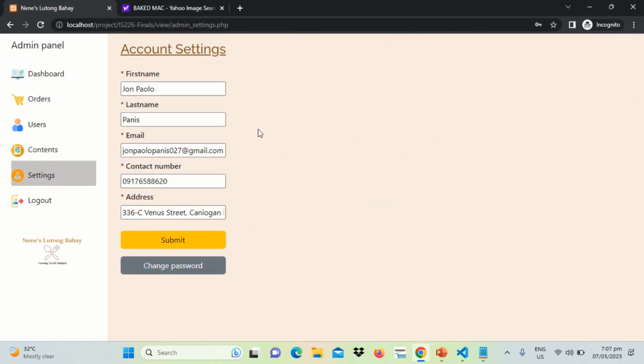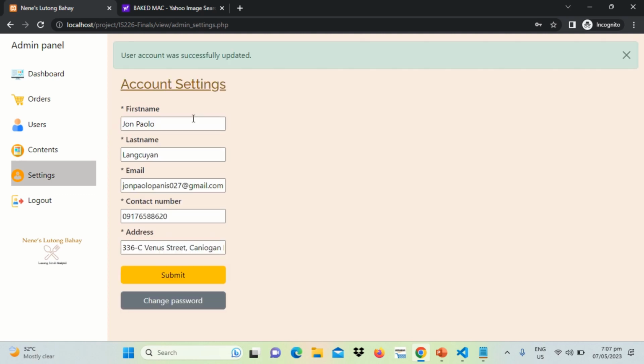And then lastly, we have the account settings for the administrator. You can set your information here. You can update your information. Let's say, for example, you would like to change your last name to Langkuyan. So you just have to click on submit. User account was successfully updated.